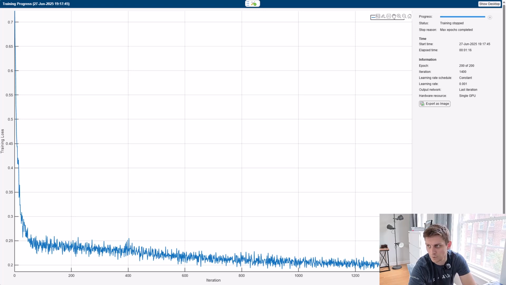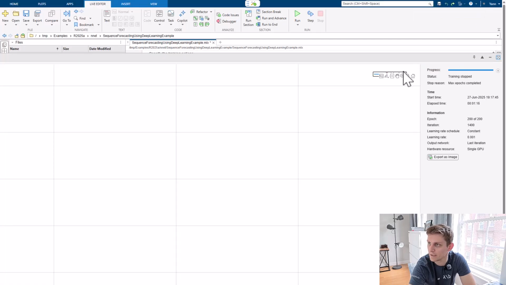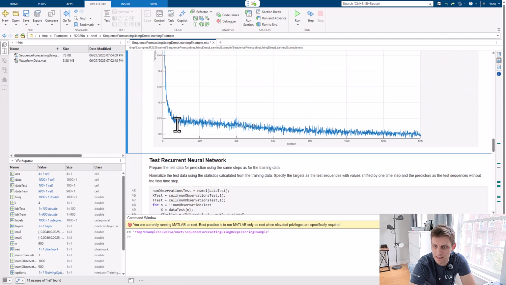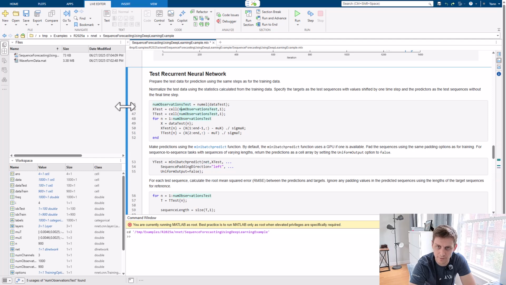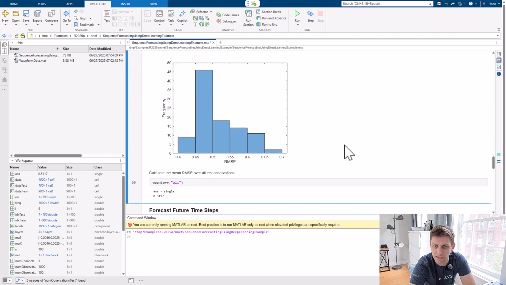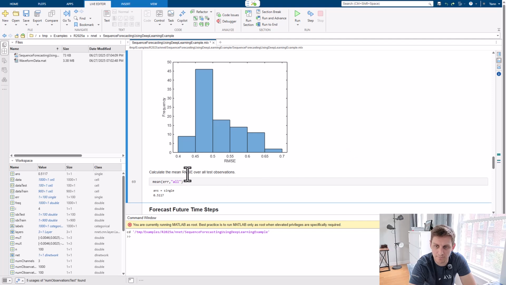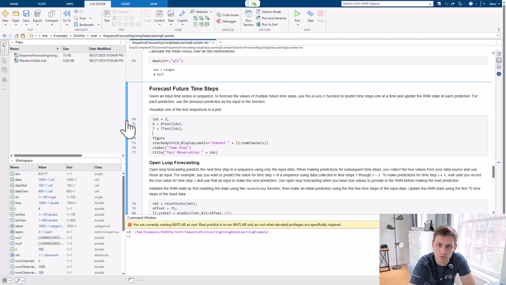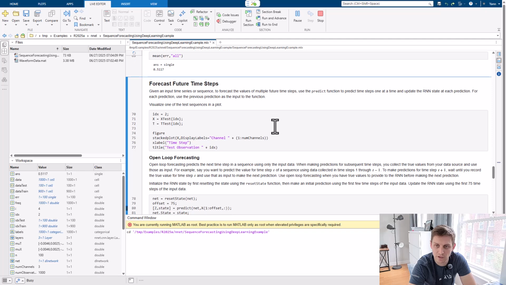So probably, yeah, less than 2 minutes, about a minute and something. We've trained our neural network. The training loss is converging. It's fairly low, so we can go back to our desktop. I'm going to minimize this window over here, and here we can test the recurrent neural network that we've just trained. So let's see. Okay, we can calculate the root mean square error, and we can also evaluate it on future time steps. So first on an open loop.